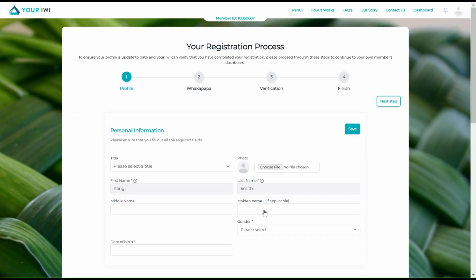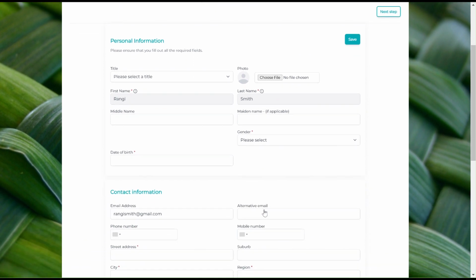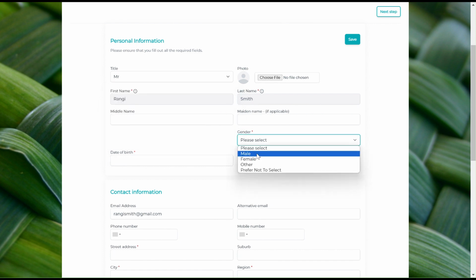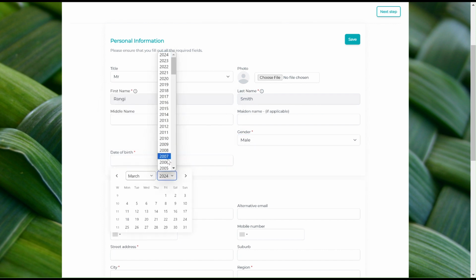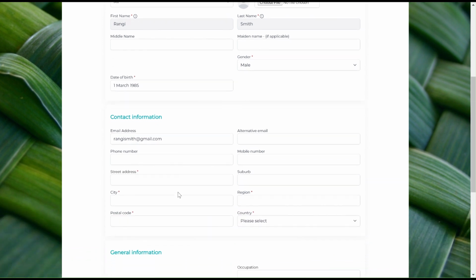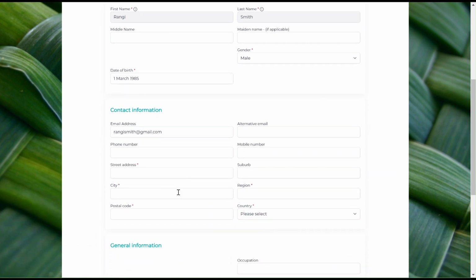Here you need to enter your profile information such as your title, gender, date of birth. As you can see, there are some fields with a little red asterisk. This means that these fields are mandatory. If you scroll down the page a little more, there's some contact information that is required, and that is the street address, city, region, postcode and country.